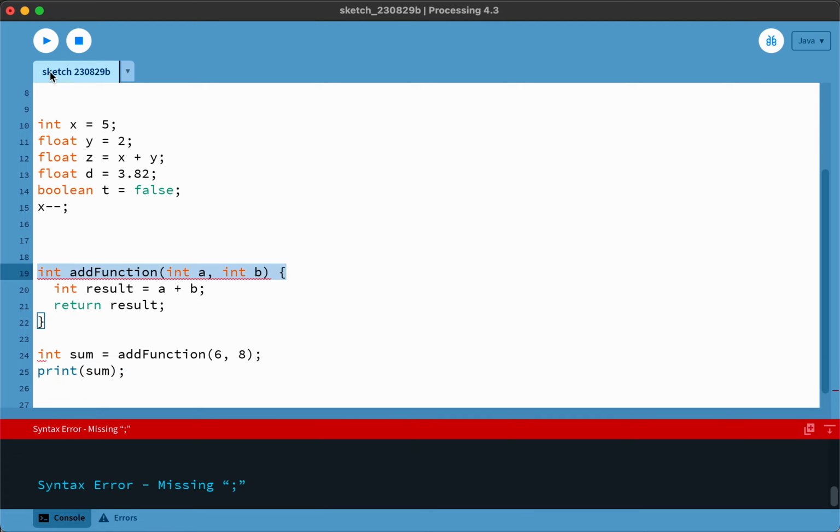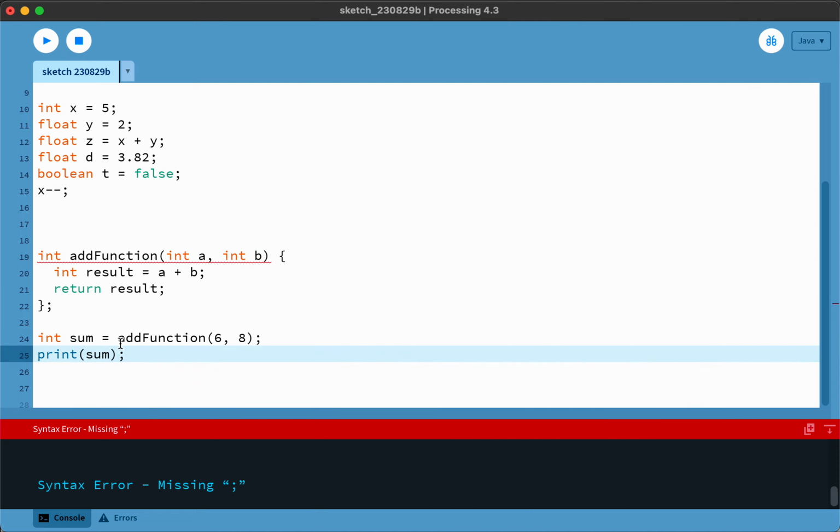This won't run because we're going to get this missing semicolon. We can try adding a semicolon at the end of our function. It's still not going to work, because we're kind of mixing code here for the IDE.